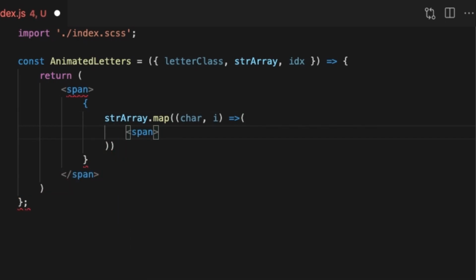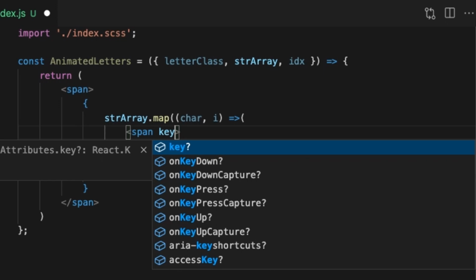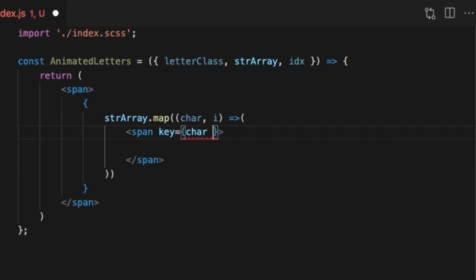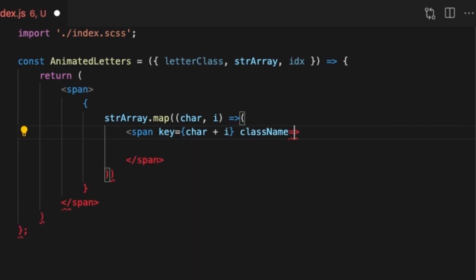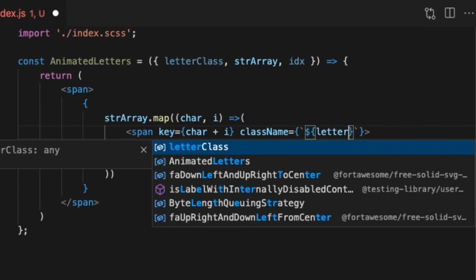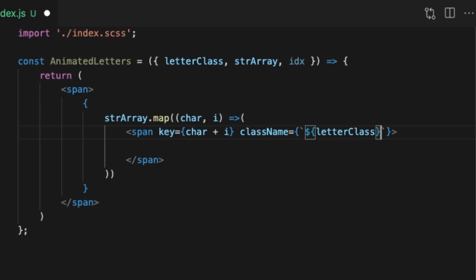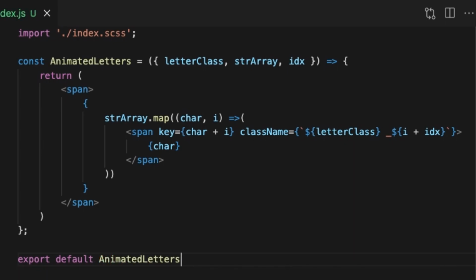Inside of the map, we will return another span. And we want to give it a key, as every single map inside of React needs to have a key index. So we will add a char, which is basically a letter, and an index, because we can have repeated letters here. As a class name, we're going to pass the letter class that we received through the props. And we will add an index plus the number that is passed through the properties, which is like a starting point. So if the index is 5, every single index in the map array will be increased by 5. And finally, this span is going to display the letter that is passed in. And just export default animated letters.